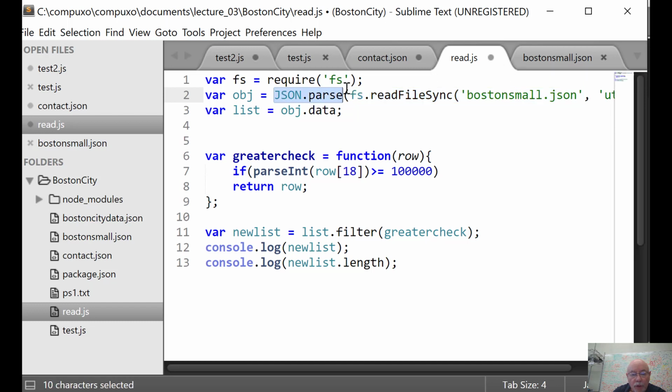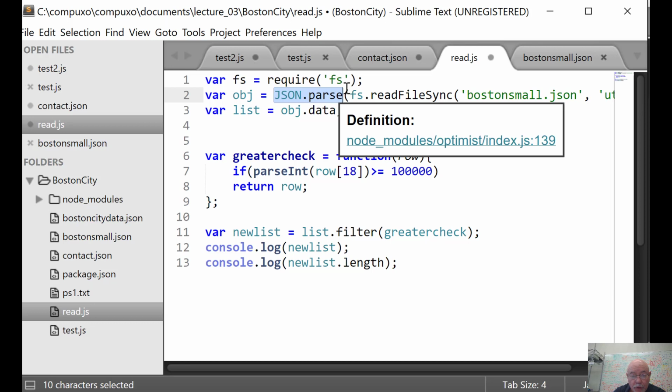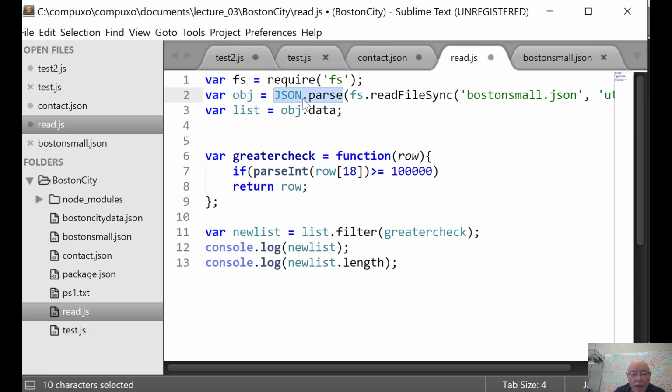So we can turn it into a JavaScript object by using JSON.parse. Now this is an object. Now, our object has got two properties, and one of them happens to be called data. So here, I'm getting list as a list of the actual data.